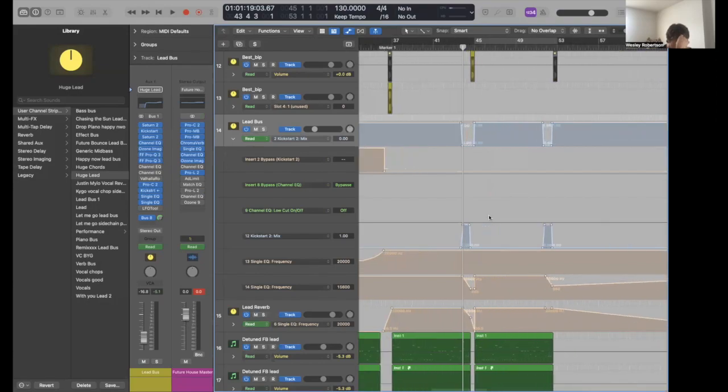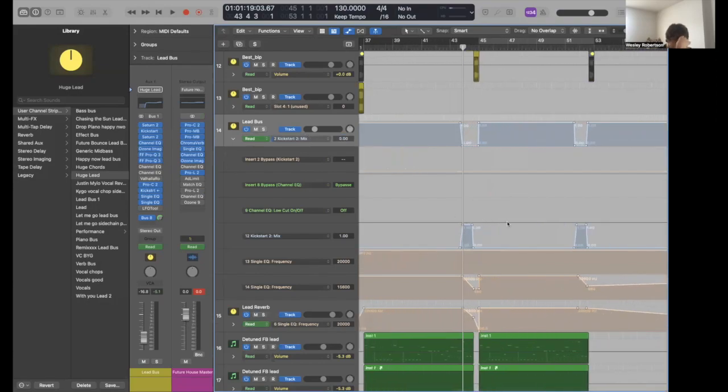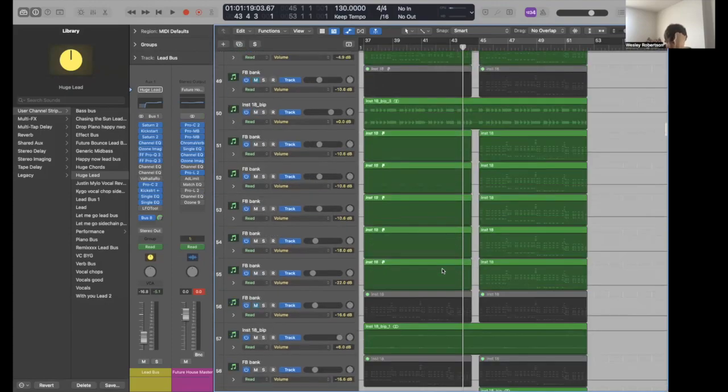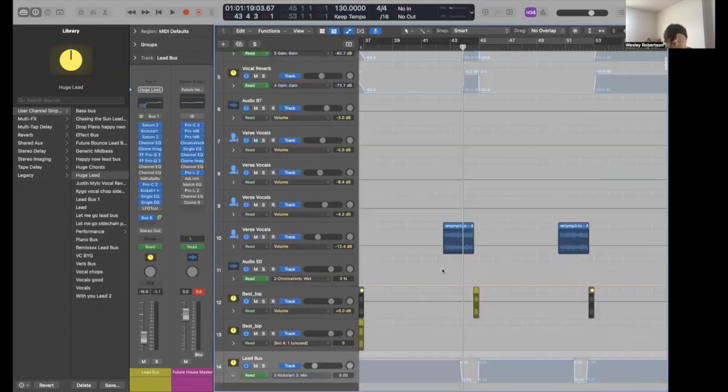I turn the mix of the original one all the way down, and then the mix of the other one all the way up. And I did that for all the synths really, just to make sure the kick really punches through.